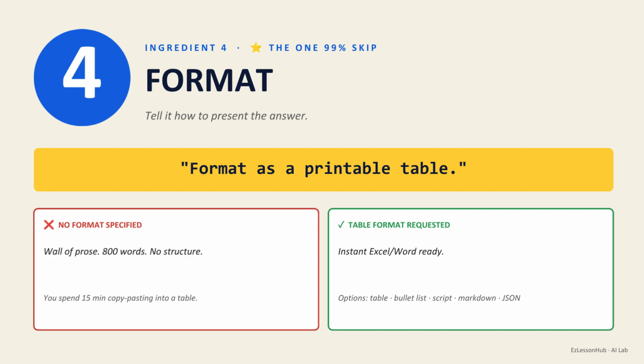Finally, tell ChatGPT how you want the answer: a printable table, a script, a checklist, whatever format you need. This simple step saves a huge amount of editing time.